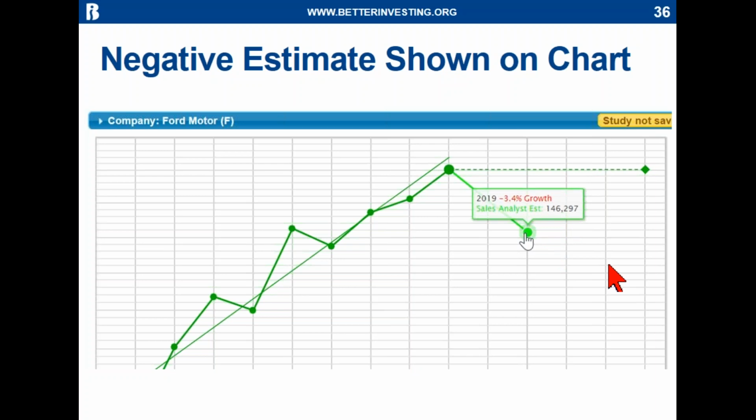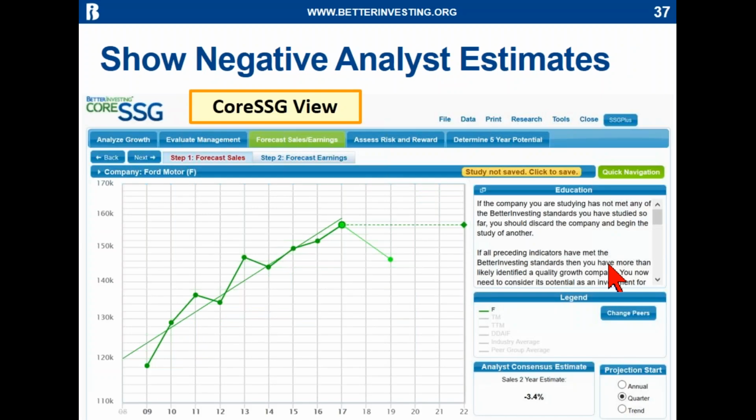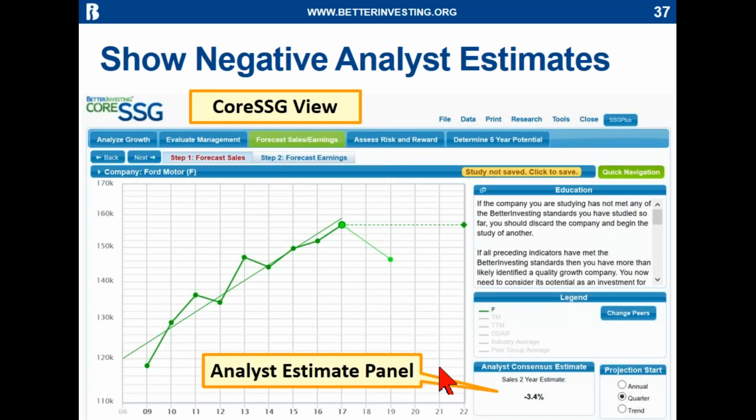So if the economy turns, pay attention to this as another reference point. This is the view in Core. And Core still has analyst estimates just like Plus did. This is where the Core panel is. The sales estimate is discussed in the sales tab, and then the earnings tab shows the earnings estimate.